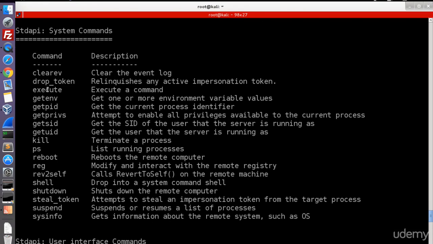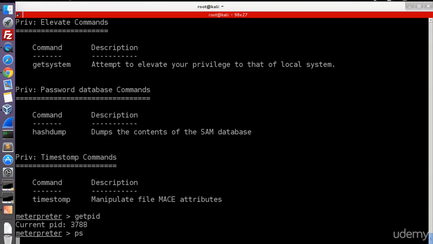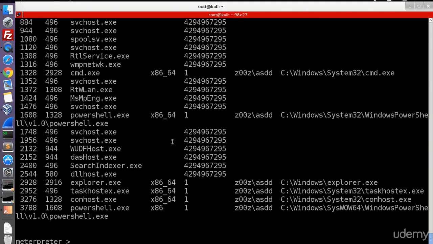These are the system commands, so we use execute to execute an executable. You can clear the event log. You can get the process number that you're working in right now. You can get the user ID. So if you do a getpid, it will show you the process that you're working in. You can do a ps to see all the processes that are running right now.